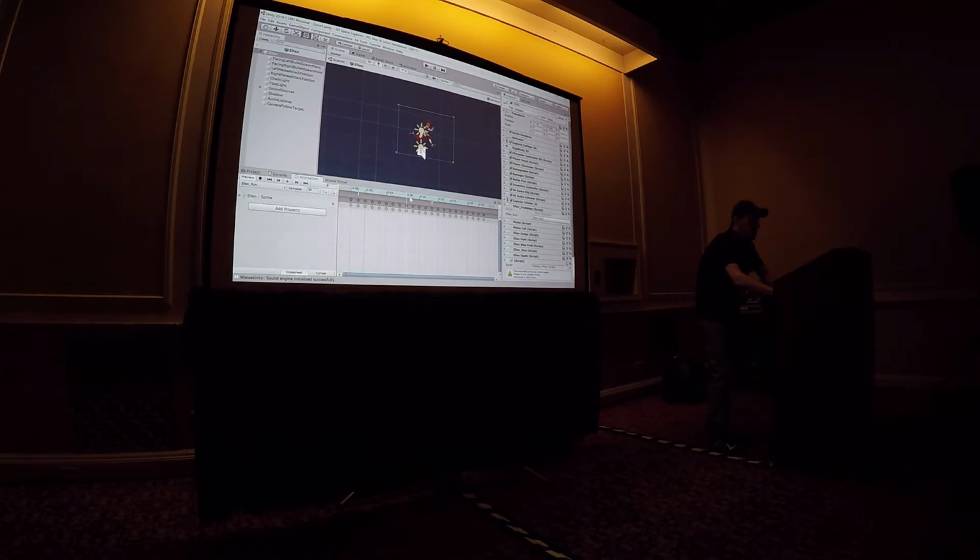I timed it so that right when her foot hits the ground, I added in an animation event. And that one is find surface, and then this one is play footstep. So every time she enters that point, it's going to trigger an event.